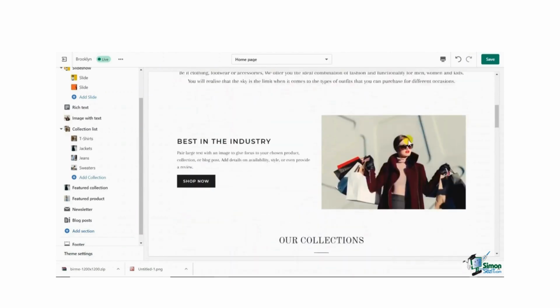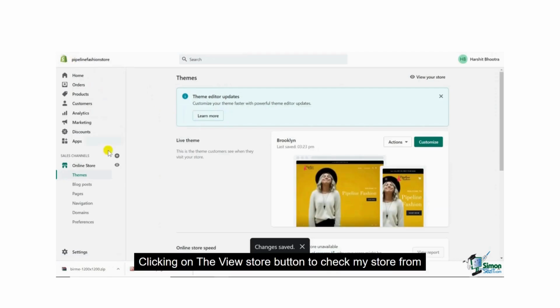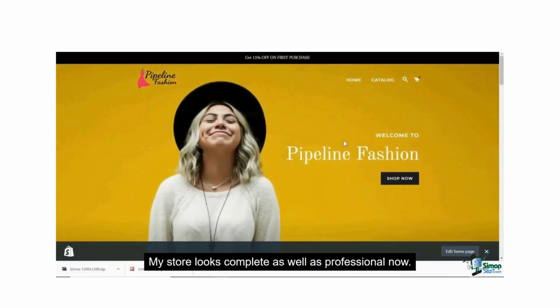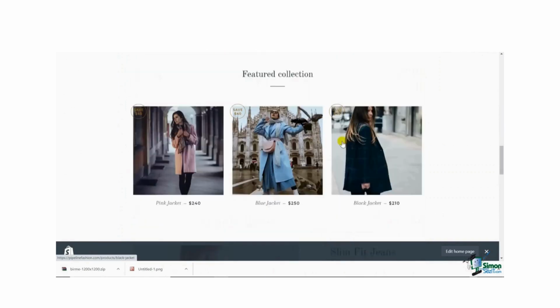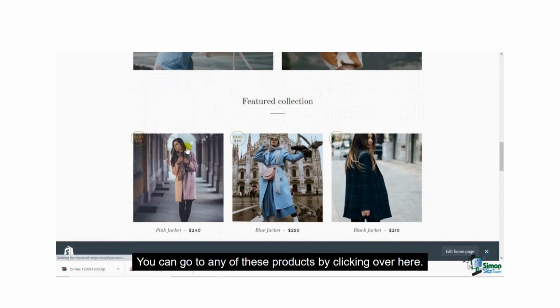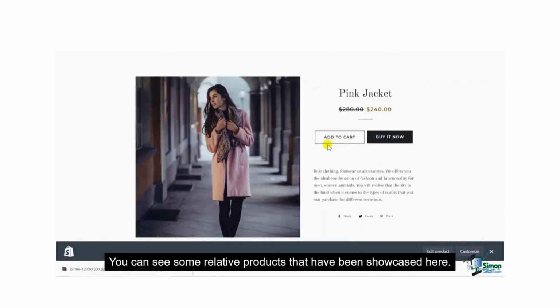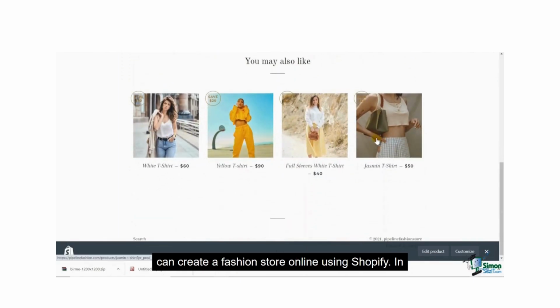Click on the view store button to check my store from the buyer's point of view. My store looks completely professional now. You can go to any of these products and click or hover over it. You can see some related products have been showcased. So this is a perfect example of how you can create a fashion store using Shopify. In fact, you can create any type of web page using this method without anyone's help. Thank you.